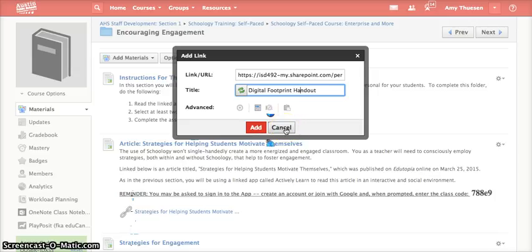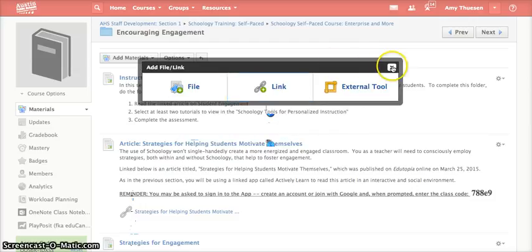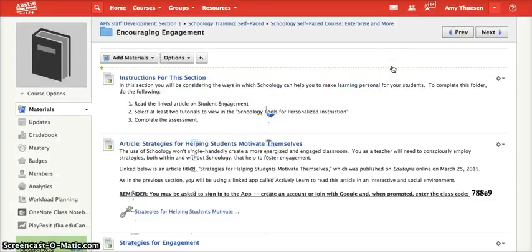As you can see, there are a variety of ways you can use Schoology to encourage collaboration among your students, which has the potential to really up the engagement factor in your classroom.